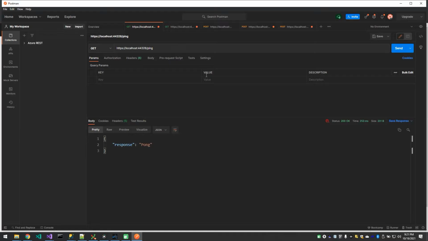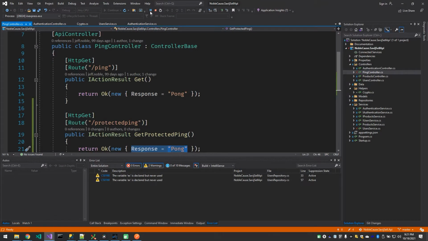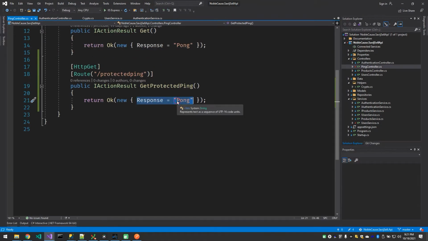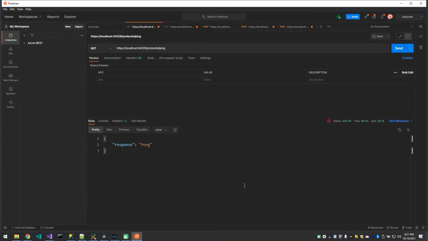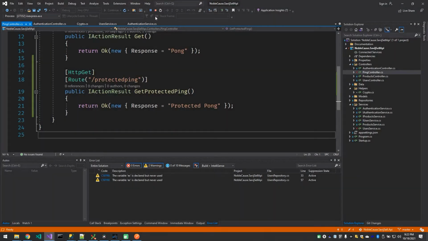If I run this, okay, so if I run ping, I get my response of pong. And if I call protected ping, we should probably change that message to protected pong. Let's do that just so we can verify we're getting the right protected pong. So you see that even though I called it protected, there's nothing protecting this endpoint. Anybody, including any client or any application, can call protected ping, and I get back protected pong. So how do we really protect it?